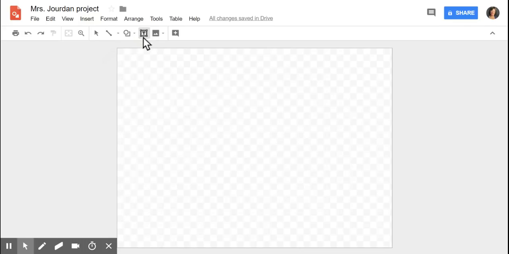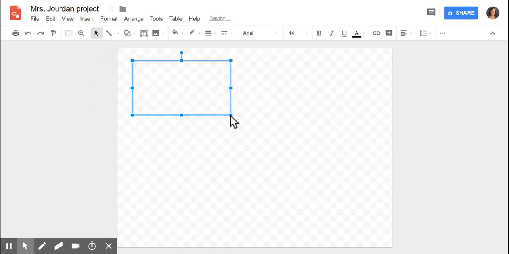If you click on that, then when you come down onto your canvas with your cursor, you drag and drop, or I should say click and drag the size you want the box to be. And you'll see now that the cursor is there. So if I start typing, you can see what I typed.